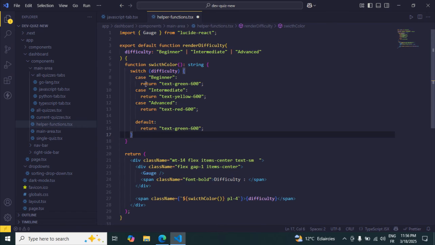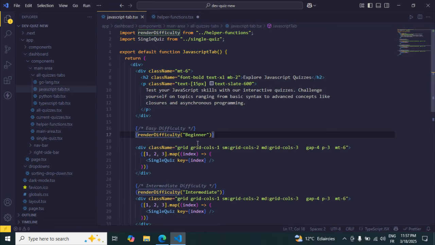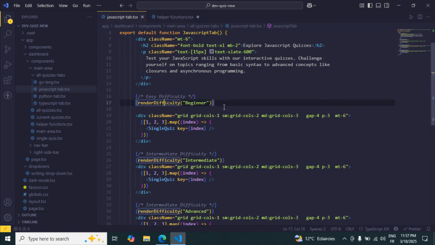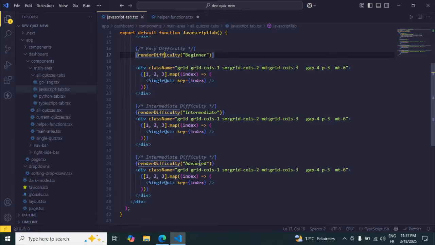So I used the switch statement, and depending on the difficulty, if it is beginner, we're going to return the text green. For intermediate, we're going to use yellow, and for advanced, we're going to use the red color, and the default is going to be green. Basically, we put this function in one file because it's going to be reused three times: to show the beginner color, the intermediate, and the advanced.